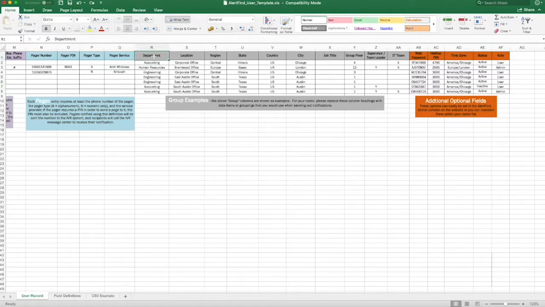This next section, highlighted in light gray, is your custom fields. Custom fields in AlertFind are really important, since they are used to create the different distribution lists that you can use in AlertFind to be able to target or pinpoint the communications that you are going to be sending out. In other words, to which specific users you want to send your communications to.